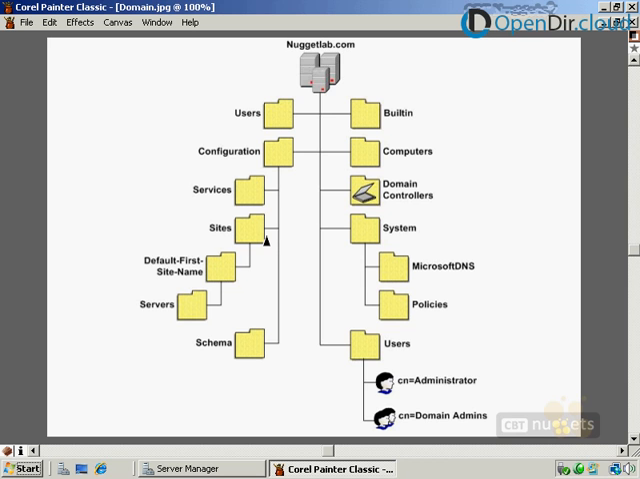And then there's also sites. Sites will relate to various locations, and sites are going to be the logical representation, very often, of our physical topology. We'll address this in more detail later on, but the first one is just called Default-First-Site-Name. Now, normally we'd rename that to, I don't know, the New York site or the Phoenix site or something like that, but that's where you get started. And then there are the servers that are contained within that site. So if I renamed this to the New York site, for example, then there might be 5, 6, 10 servers that are located in that one site.